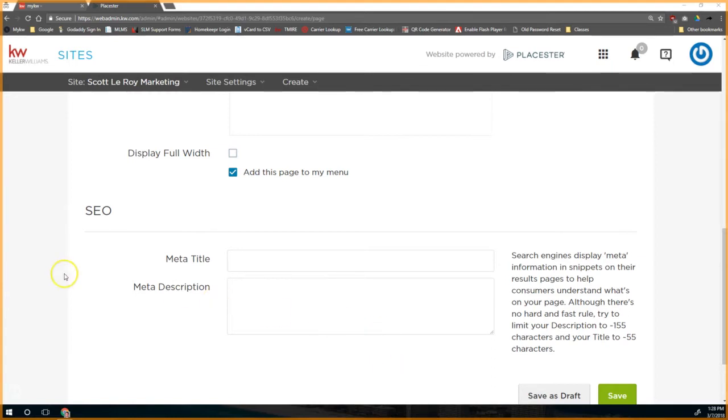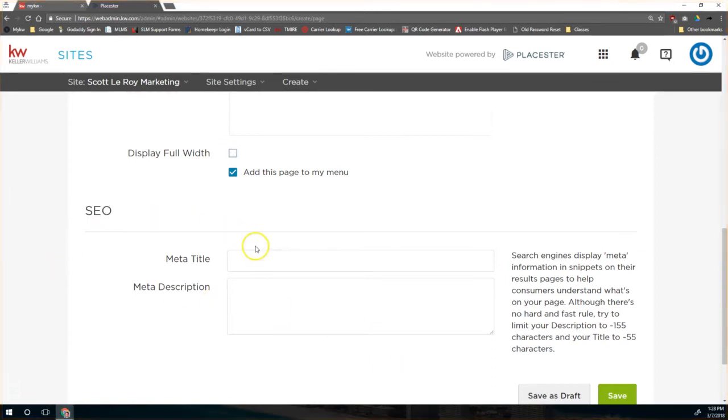So this is helping with SEO, which is search engine optimization. The meta title shows in two places. One of those is up here in the browser tab. You see where it says Placester up at the top here. That's the meta title for this page that we're on. Over to the left here, we've got MyKW. That's the meta title for the MyKW homepage. So that's one of the places that the meta title shows up.